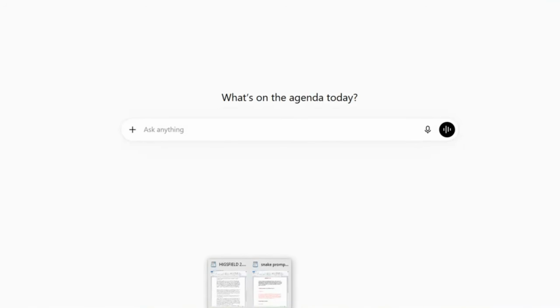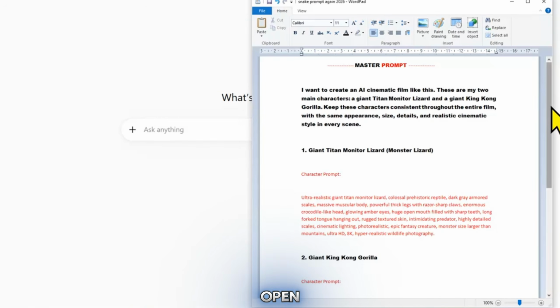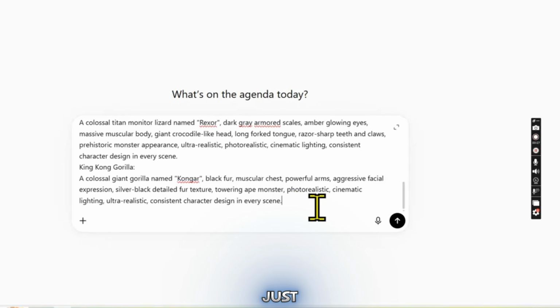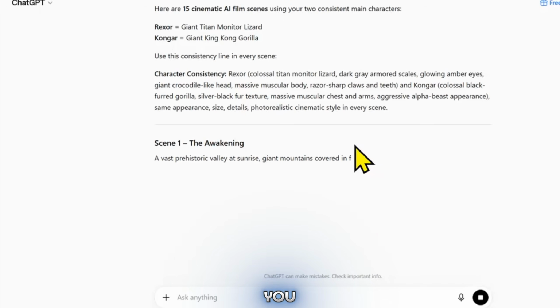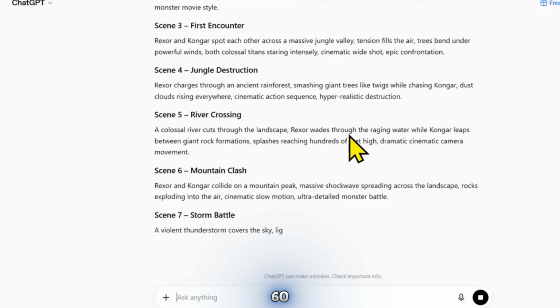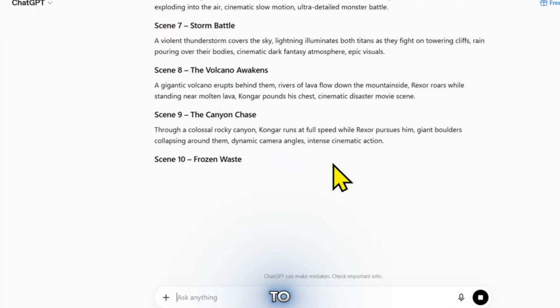what you need to do first is open ChatGPT. Once you open it, you'll see this prompt. Simply copy and paste the entire prompt into ChatGPT. Once you've pasted the complete prompt, just type, "Give me 15 cinematic video scene prompts." ChatGPT will then generate 15 of the best cinematic video prompts for you. You can generate as many as you want, 15, 50, 60, or even more. It's completely up to you.